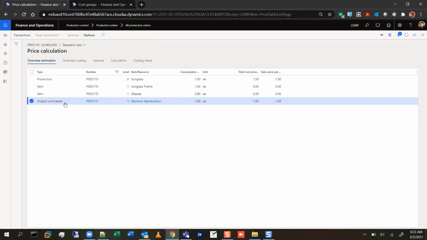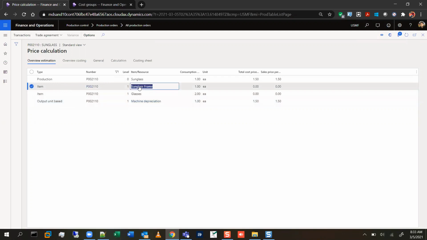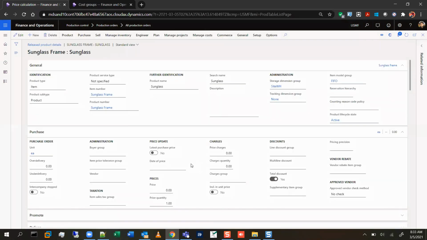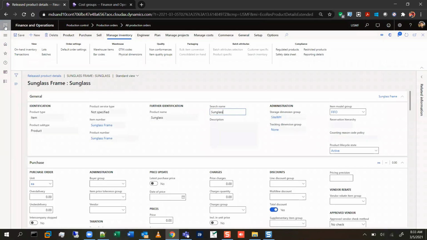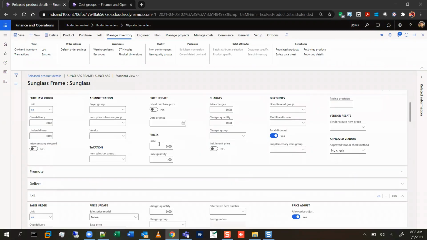For this to happen, there are two reasons. First, we haven't specified any cost on the item itself. So we'll do that now. We'll click on the item and assign the cost, and then we'll try to re-estimate it. So let me say the purchase price for the sunglass frame is, okay, let me say it's $2. So this is the first thing that we have to do.